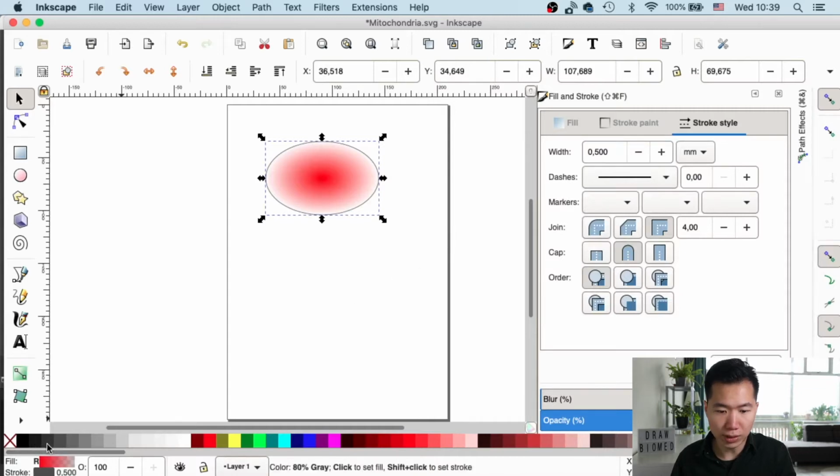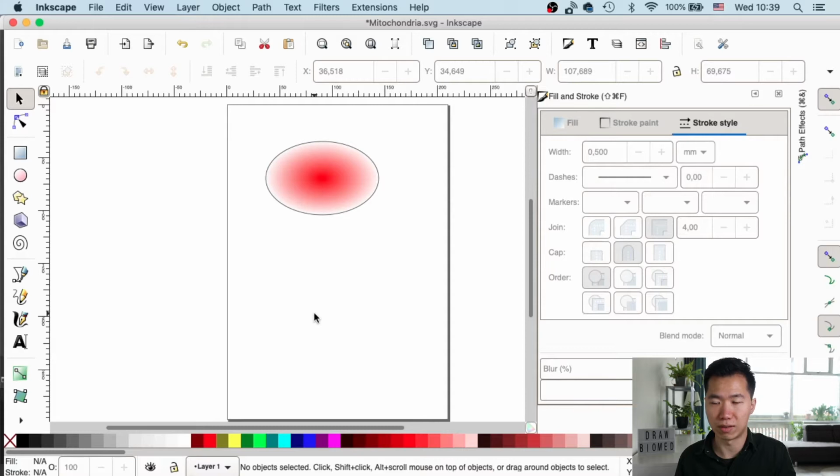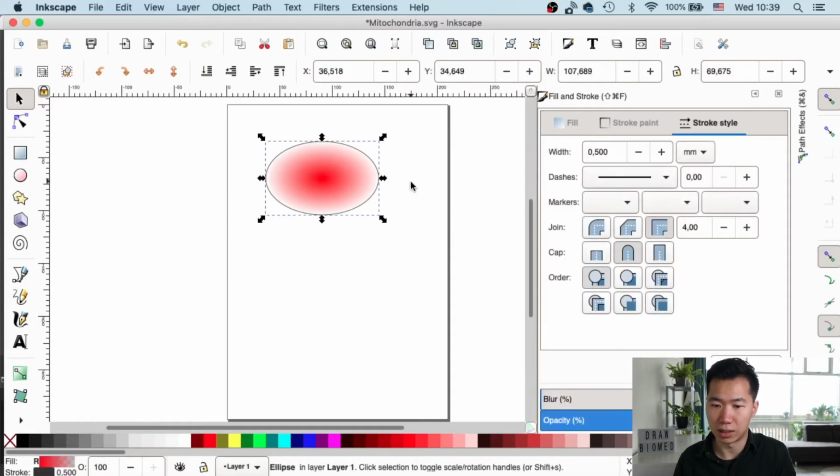So I always use a gray over here instead of black, because black can make your illustration look very tacky. So I always use gray as the outline. So this is the one I choose, and to set it as the stroke, you need to right click on it and then select Set Stroke. Then you will get the color applied into the stroke.